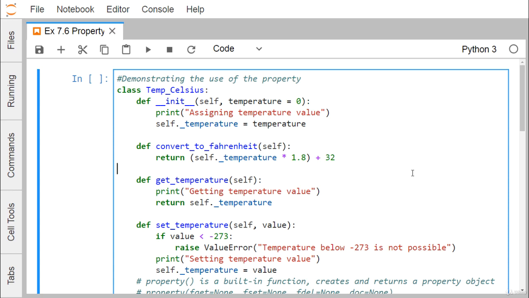Here we have defined one class. The name of the class is TempCelsius. It has one constructor, and we are passing one parameter, temperature, with the default argument equal to 0. And here we have self._temperature = temperature. This instance variable, _temperature, indicates that this temperature is under the private scope and is getting initialized with this input parameter, that is the temperature.